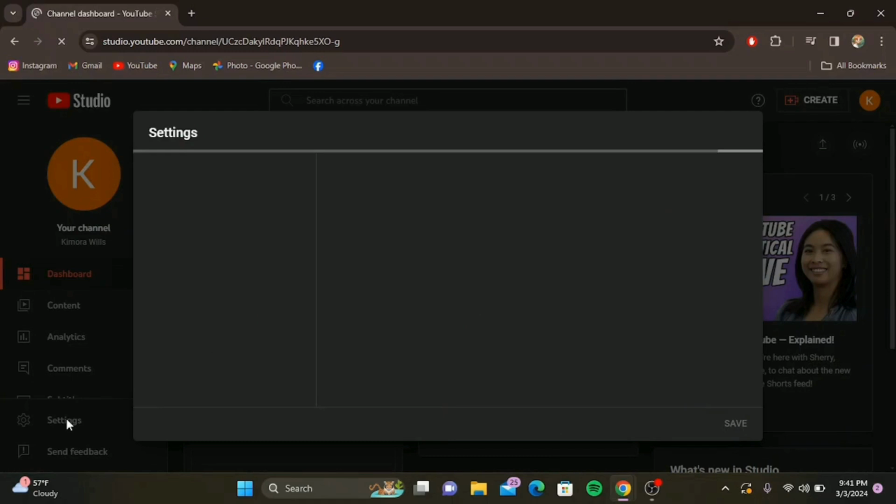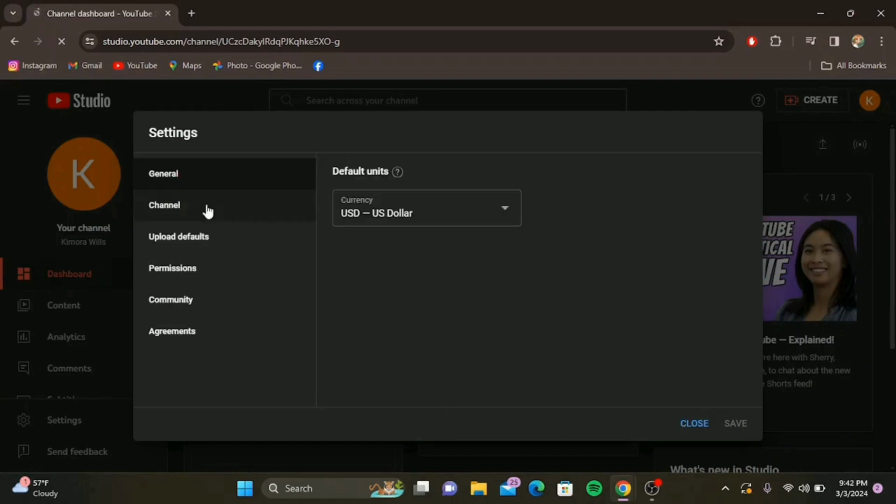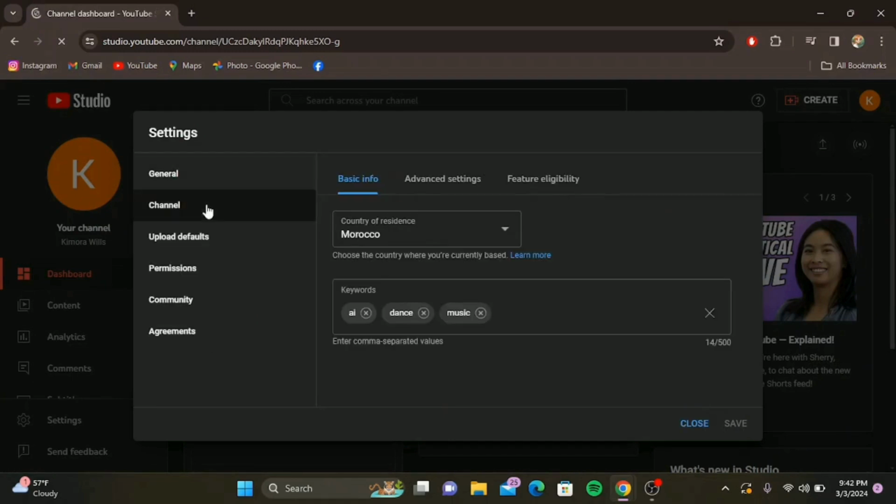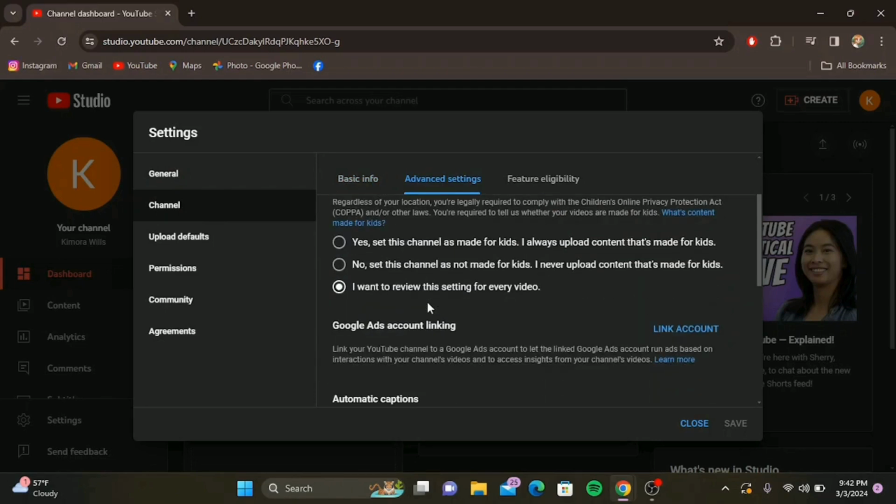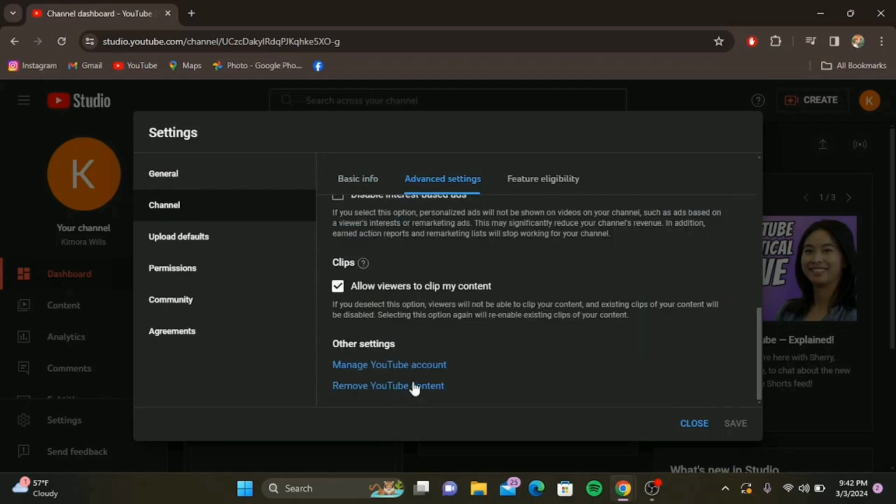Now click on settings, then click on the channel. Now go to advanced settings. After doing so, scroll down until you find remove YouTube content. Click on it.